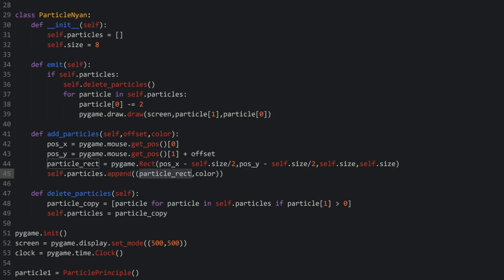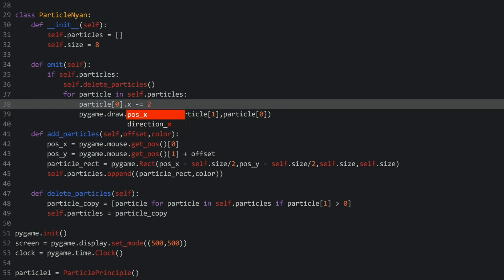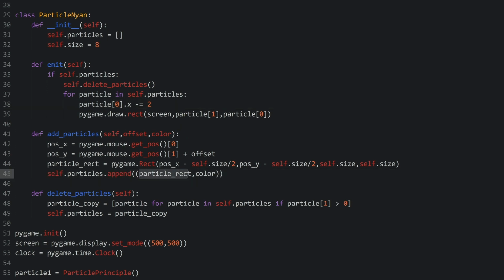So again, the particle rect we have created earlier. And now with this, we're almost done. I just realized I made 2 mistakes. This one shouldn't be draw, it should be rect. And for the particle 0, we also want to target the X. So we don't just want to target the particle rect, we want to target the X position of this rectangle. So now all of these lines should be correct.